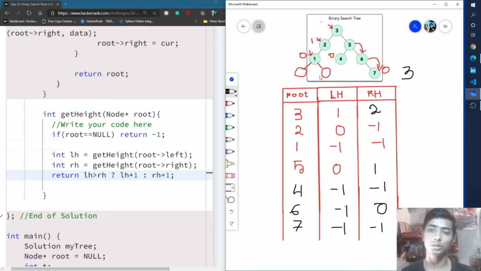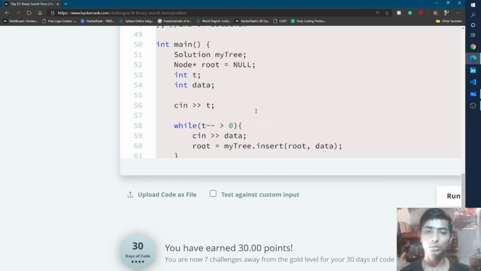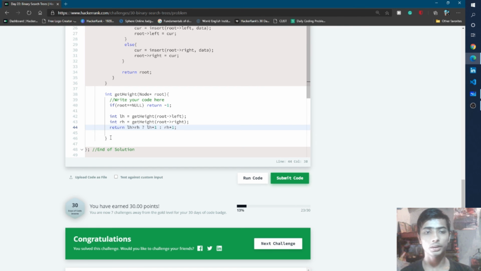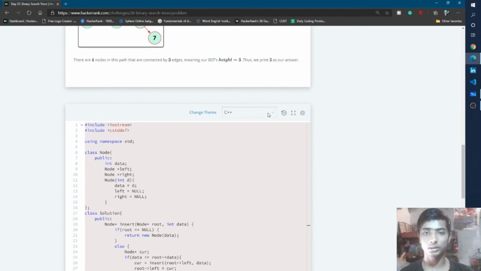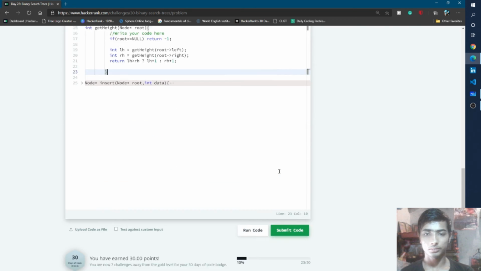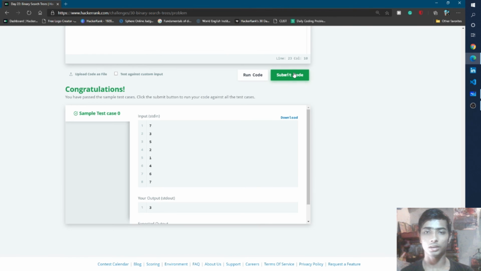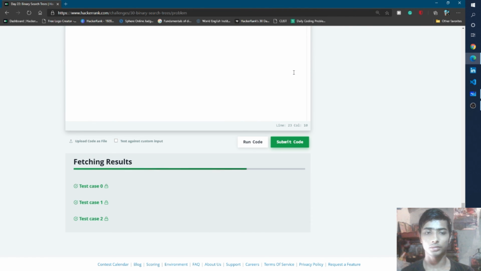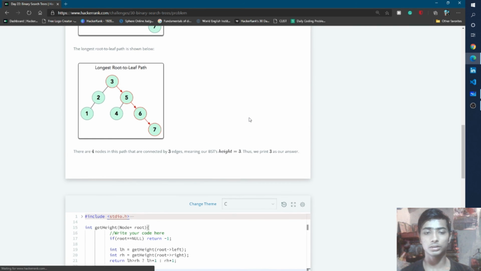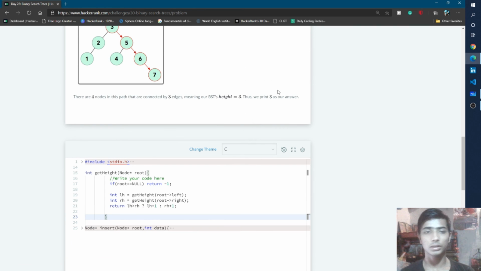So I think you understand how we get the 3 at the output screen as the height of this binary search tree. Now I write the code for the C language. So I simply copy this function and then I select the C language, and this time I simply paste the code here and I simply run the code and then submit the code. So you see that the code for this binary search tree using C and C++ language are the same.